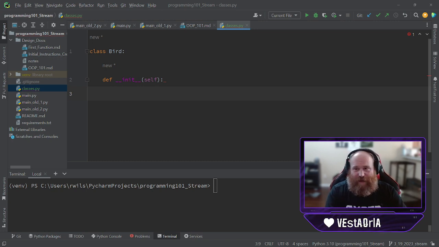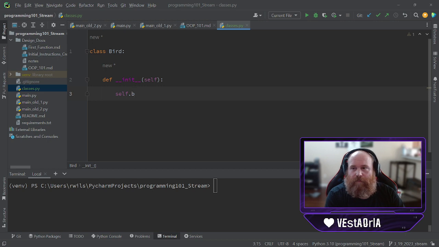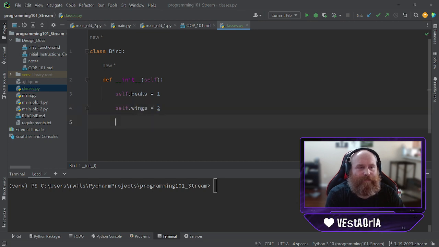So let's start with the base class of bird. So what do all birds have? All birds are going to have, I think that's fair to say, beaks? Okay. Wings, feathers. Yep. They have one beak. Wings, it's two.